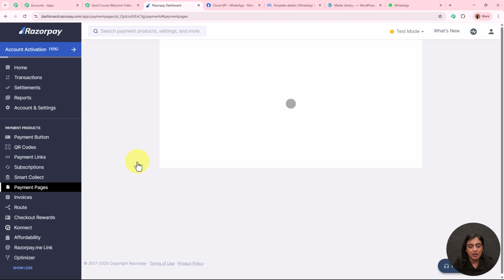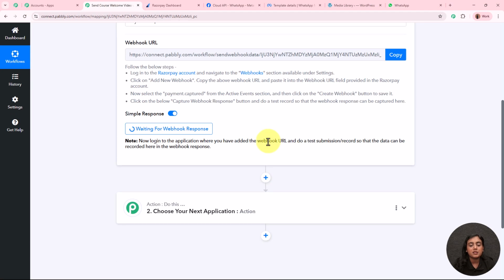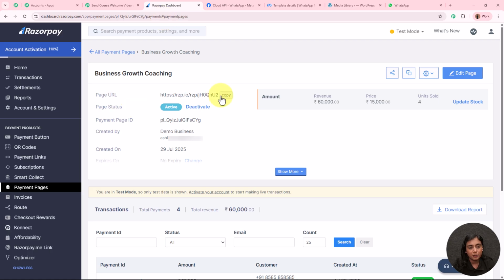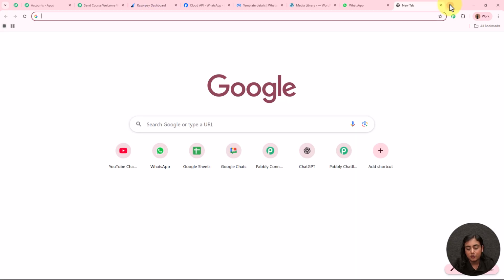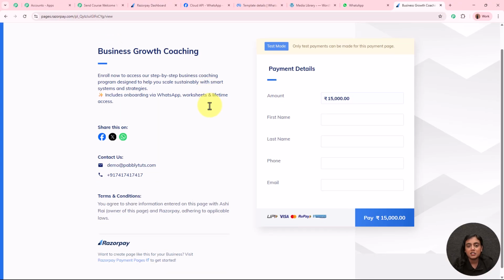This is the course that I've created, okay? Now we're going to do a test payment using this page right over here, and after that I'm going to check whether the trigger automatically captures the response of the payment being done or not, okay? So this is the URL. I'm going to copy it and open it in a new tab. This is the payment page. Now let us do the payment.